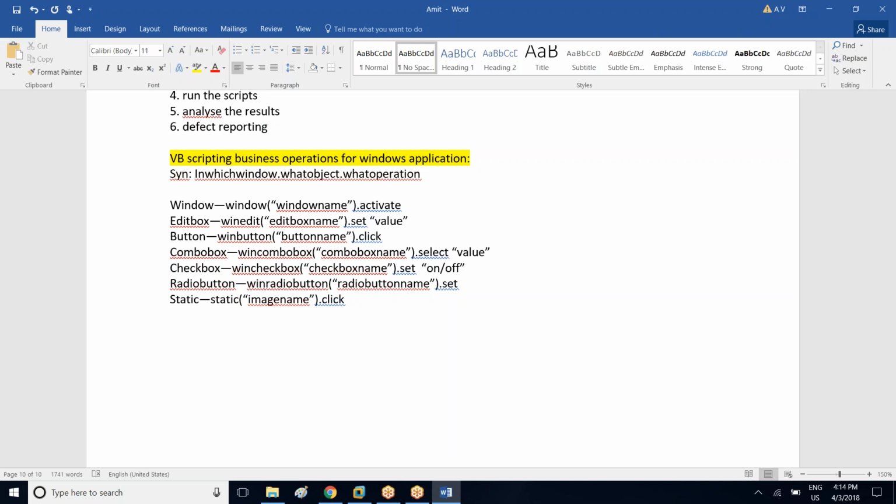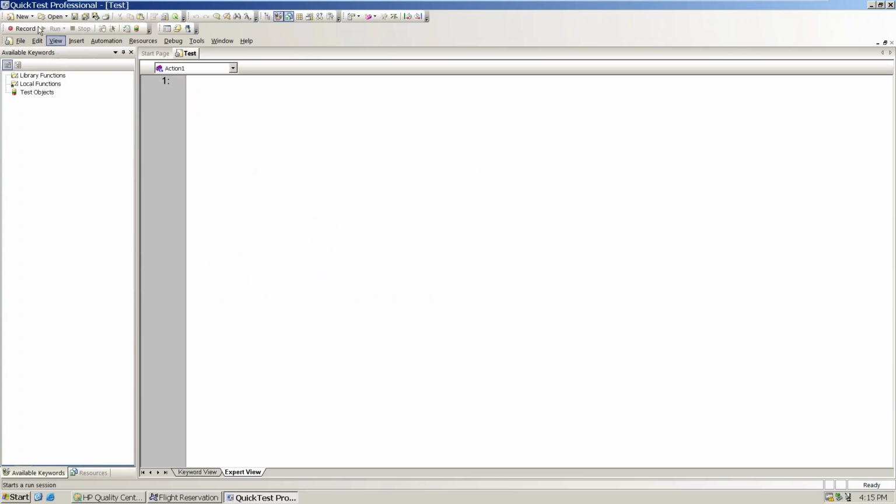These are the VB scripting business operations that you should know before we start writing the program. So now we will go ahead and start writing the program. First, here you have this new page. Go ahead and click on this new page. Once you click on it, you don't have any objects available under the test objects. Am I right?